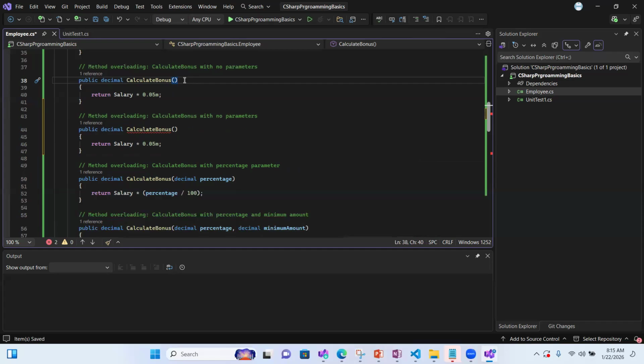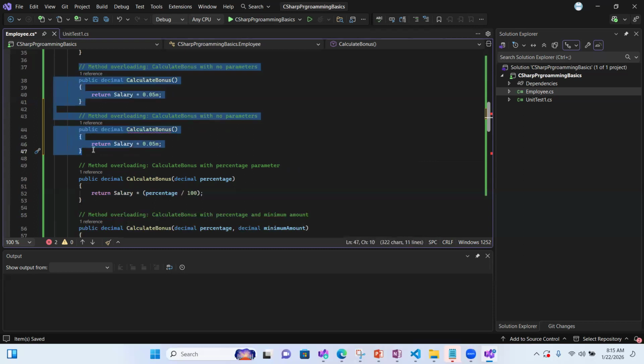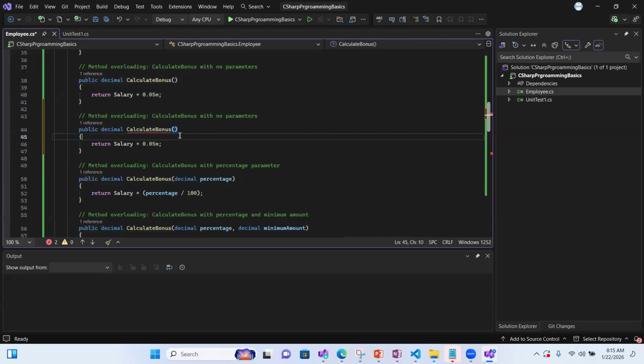Sir, is method overriding possible in the same class? Method overriding, as per the definition, means the method name is same and parameters are also same. See here, the method name is same, the same line, the same line, the same line, right? But see, it is throwing an exception.